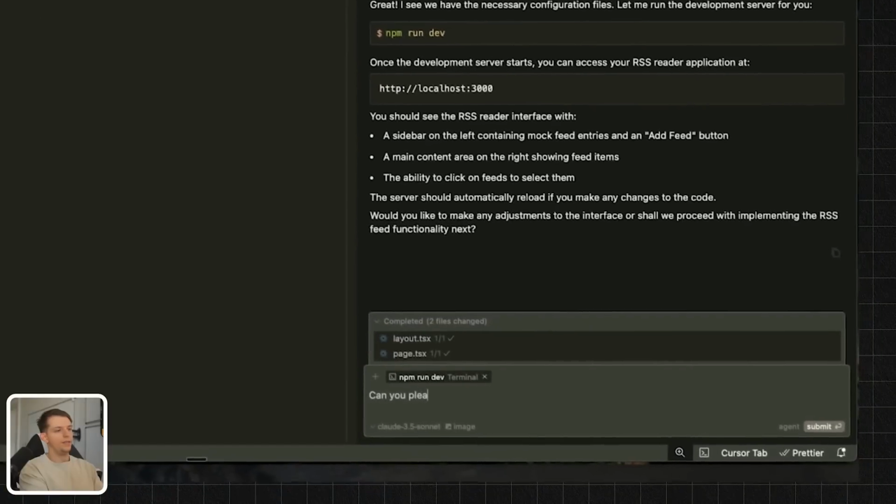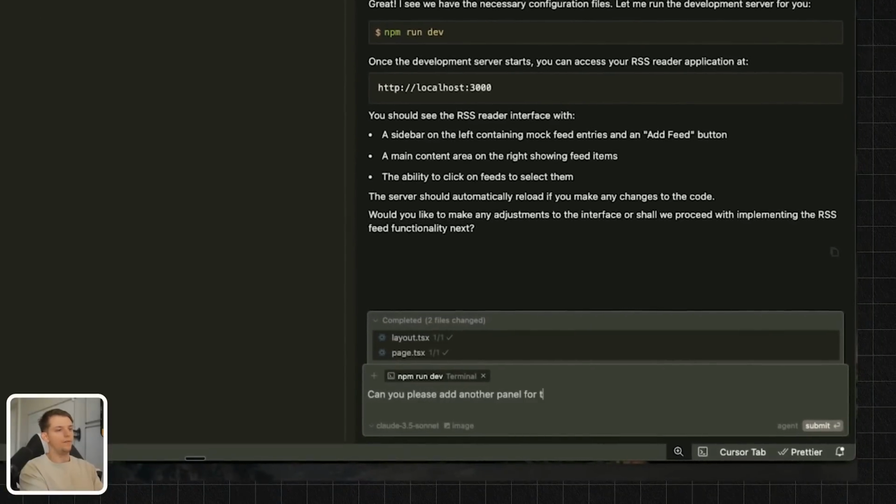Can you please add another panel for the description or for the content? When I click on a title, it should show the content there in Markdown.